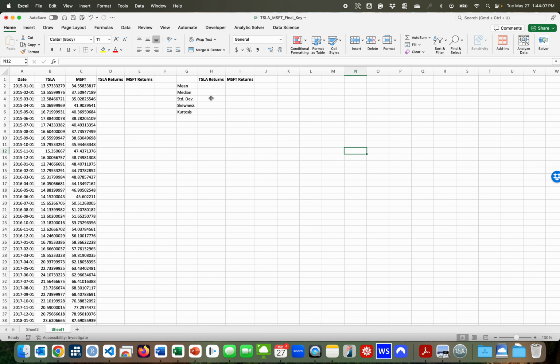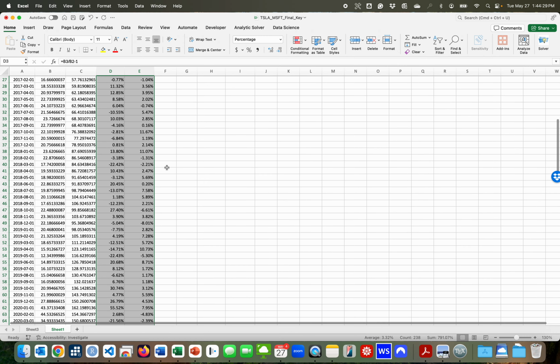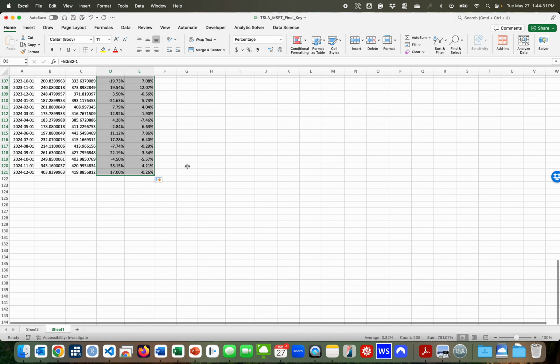So the first thing we want to do is generate the returns. And remember, it's always current divided by previous minus 1. So this is going to be for Tesla, B3 divided by B2 minus 1. If we drag that over, we'll get the same thing for Microsoft. And if we click this and drag that down or double click, it'll fill those in so we have all the values.